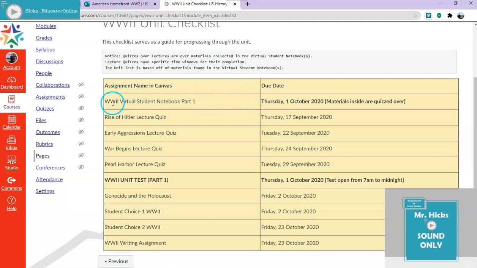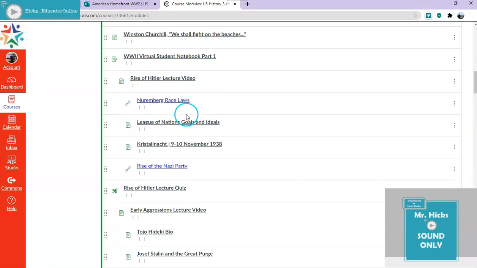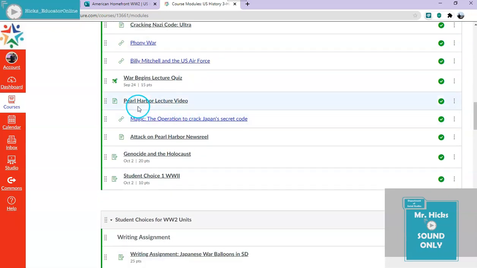Right off the bat, you notice that the most pressing thing coming down the pipeline is on Tuesday, September 29th, we'll be having the last lecture quiz for this unit. It'll be on Pearl Harbor, so that'll be over the lecture materials. I'll just jump back to show you where those are. If we scroll down, the Pearl Harbor lecture video is here. Magic. And the Pearl Harbor newsreel will be the resources helping you out with that one.